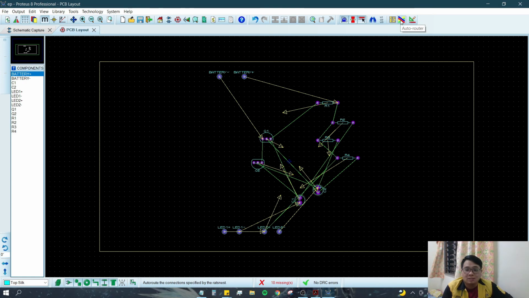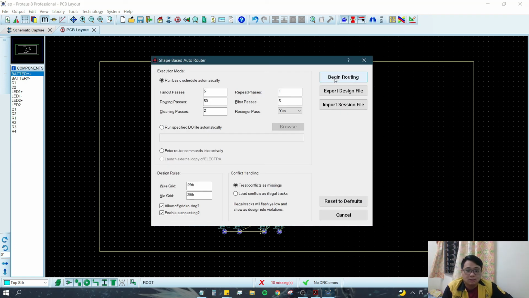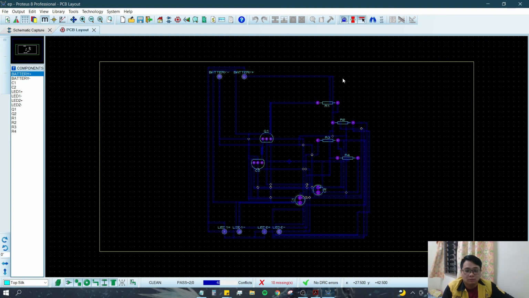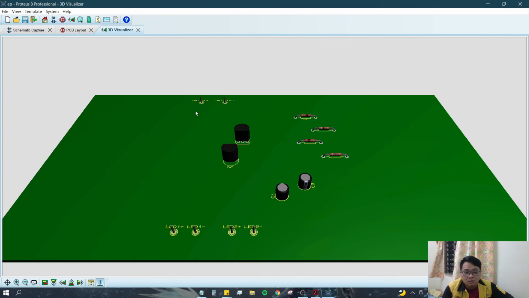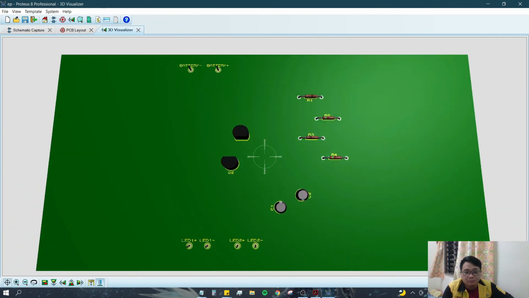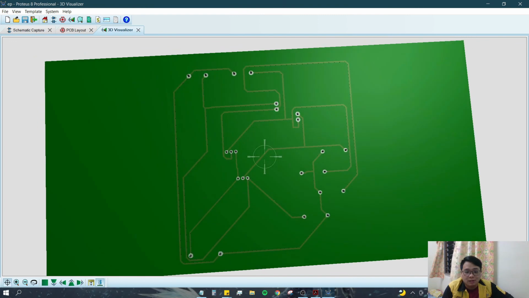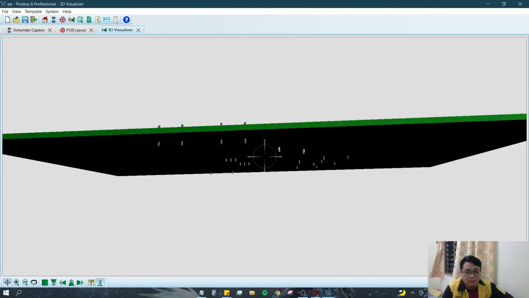Just click this button and the software will automatically calculate the tracks for us. Just click begin routing. So we wait for the routing process. Okay, here is the PCB layout of our PCB. Next we can click this button to see the 3D visualizer, to see how the components look when we solder them on our PCB. Here is the PCB, and at the bottom is all the tracks, which are the wires inside the PCB.